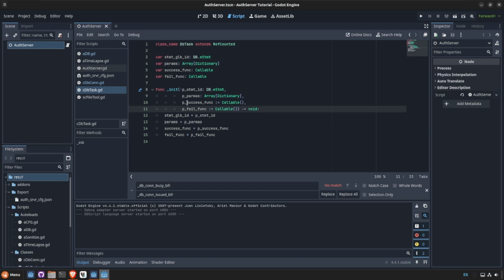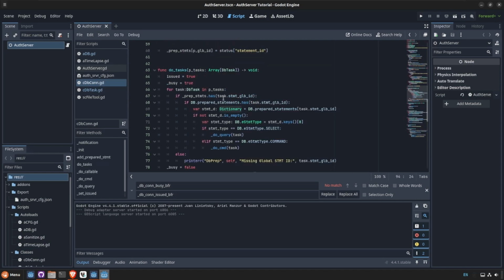Other than that, the rest of the variables are pretty much the same. You have a success callable and a failed callable, and this is if the DB fails, and these are the functions that you will pass to run on these conditions.